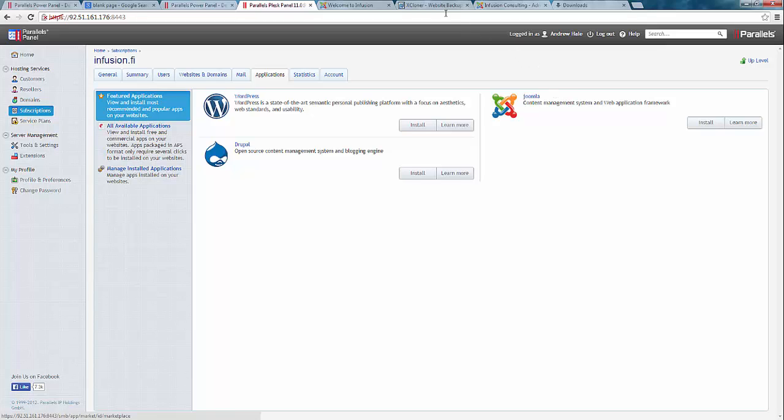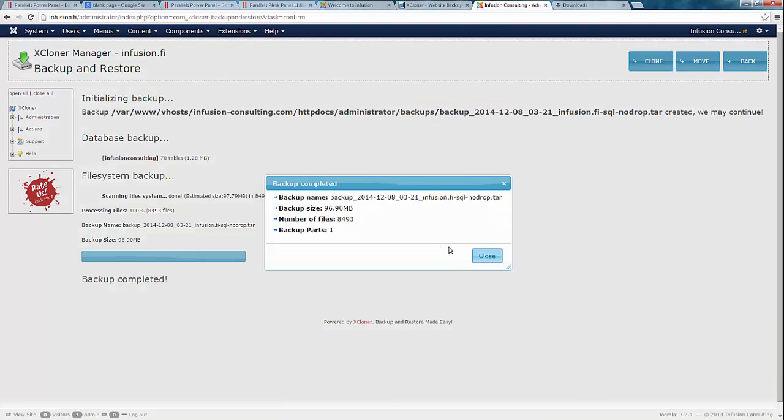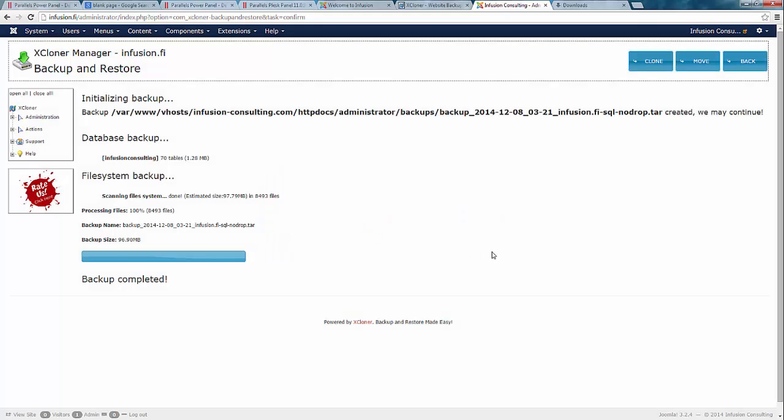So we can go back and we can find that our backup is completed, 96 megabytes. And now we can start to move this backup, which has been done on the old server. We can move it to the new server through FTP, and then we can start the import process.